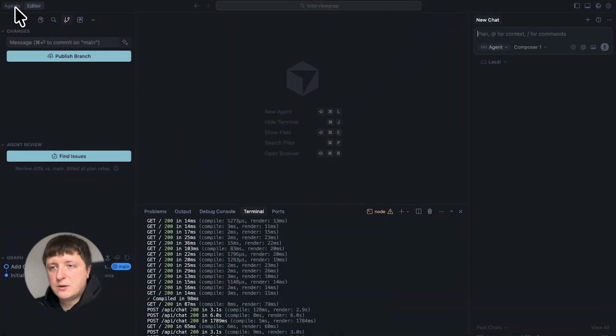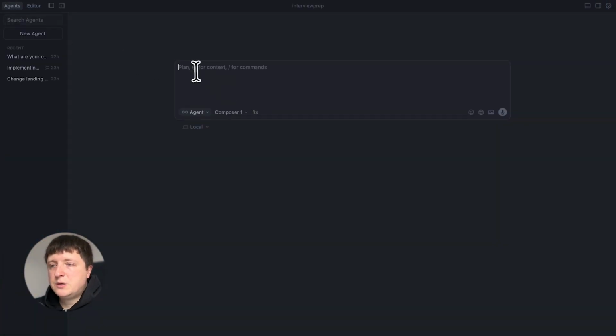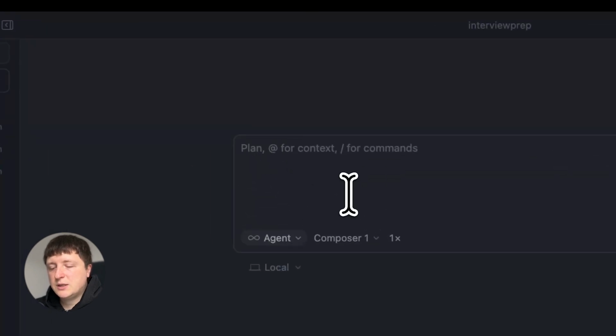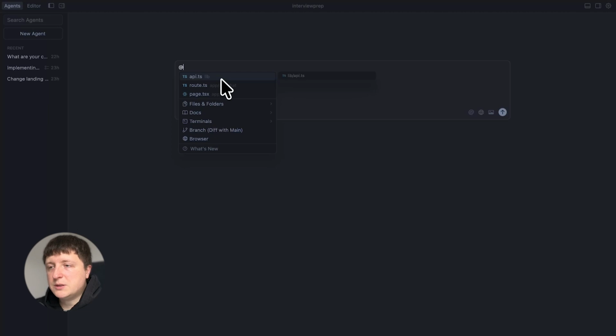Now let's get back to our agents view. So here, as you can see, Cursor suggests us to use tag symbol for context. Let's take a look at why and when we need those.